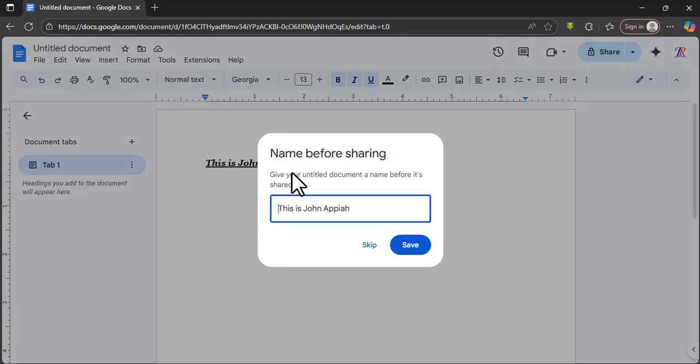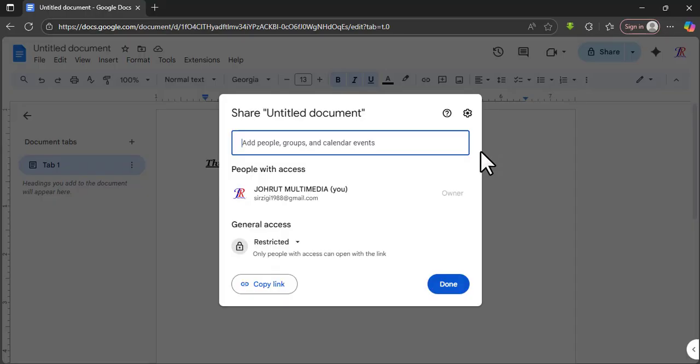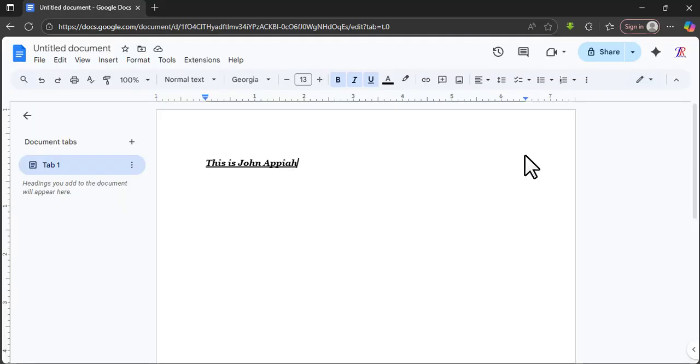So let's click on the share. When you click on share, you need to give a title or a name. You need to name your document, but you can also name your document in another way before coming to this share. Let's go back. Let's cancel this process.